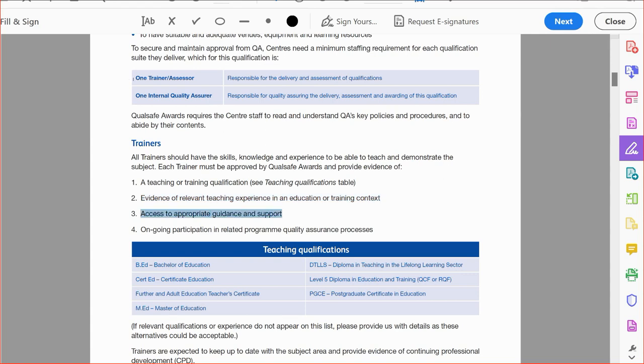You need to have access to appropriate guidance and support. This could be from your centre, this can be from mentors or other relevant people who can support you through the qualification. And lastly, ongoing participation in related program quality assurance processes. And this is within your centre of ensuring that all trainers, regardless of whether new or experienced, undergo continuous training to improve quality assurance. So this is the teaching qualifications covered. So to teach the level 5 diploma, you need to have a level 5 diploma at least anyway. So it's great for any learners because you should be able to teach this qualification afterwards.